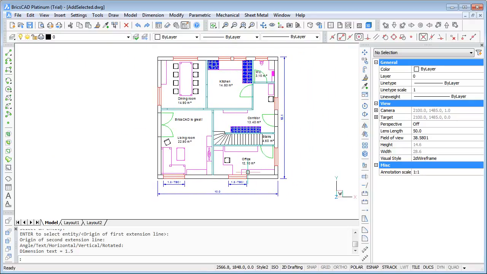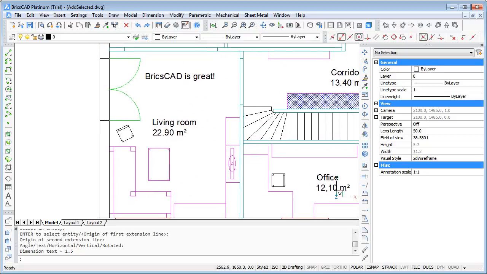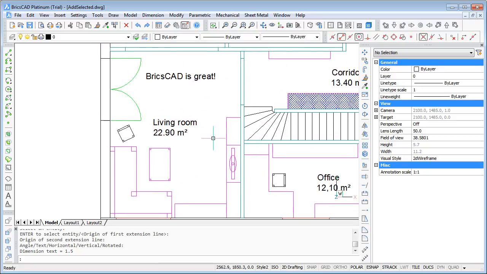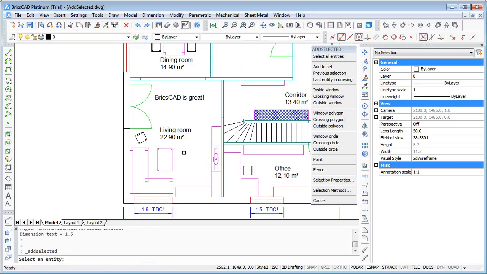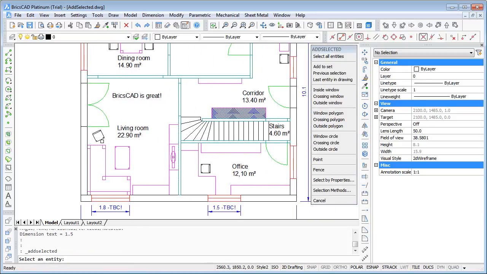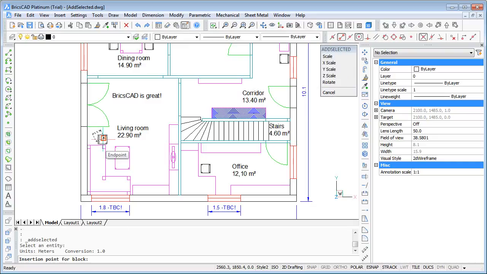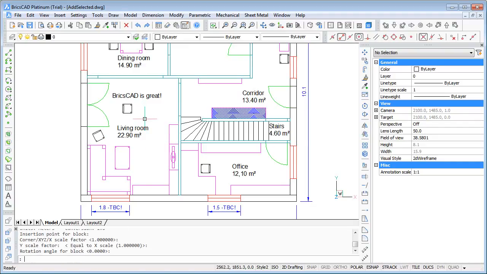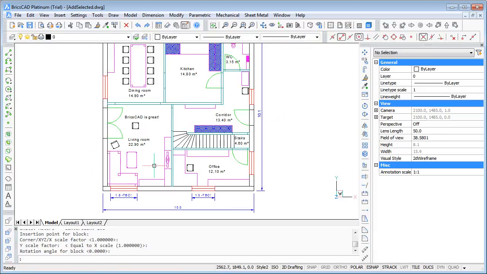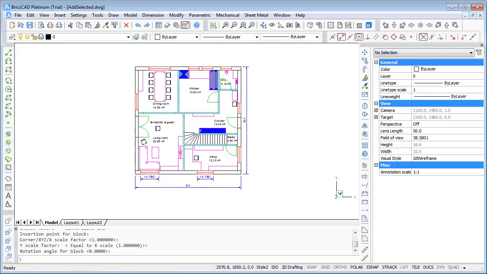Okay, what else? You can also use this Add Selected command for adding new blocks. For example, this is a block, so you see you do not have to search what's the name of the block and so on. You just can go to the Add Selected command, click on it, and you will be able to draw new objects, new blocks.